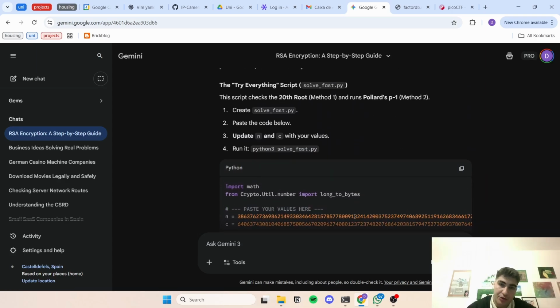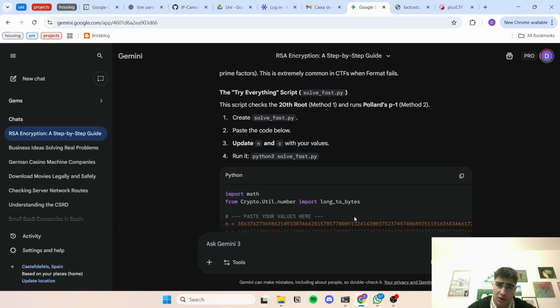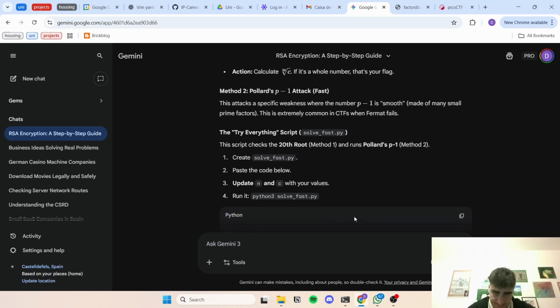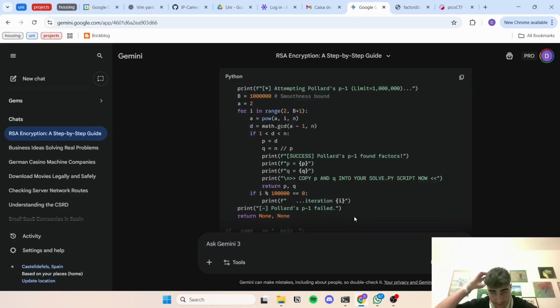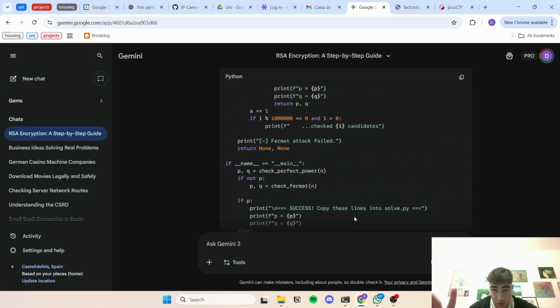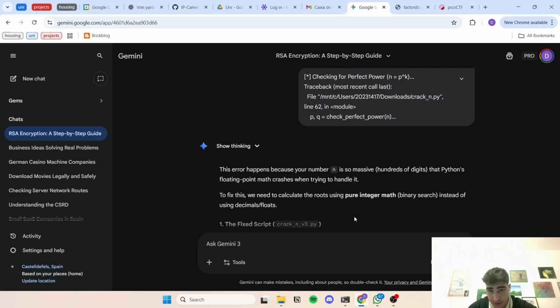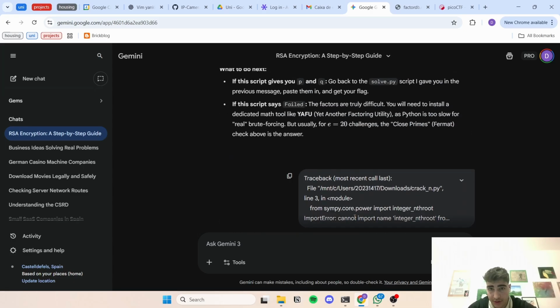So it checks the 20th root, which is actually method 1, but then it runs this thing called Pollard's P1. What Pollard's P1 does is, according to Gemini, which solved the issue, let's figure it out.